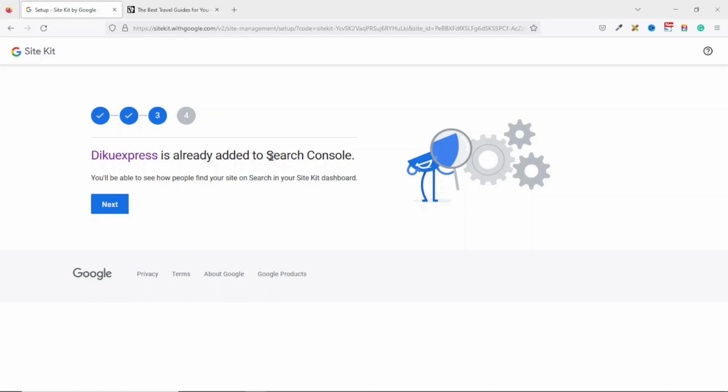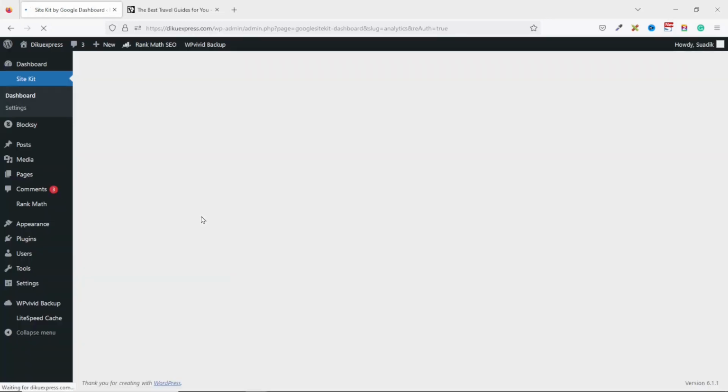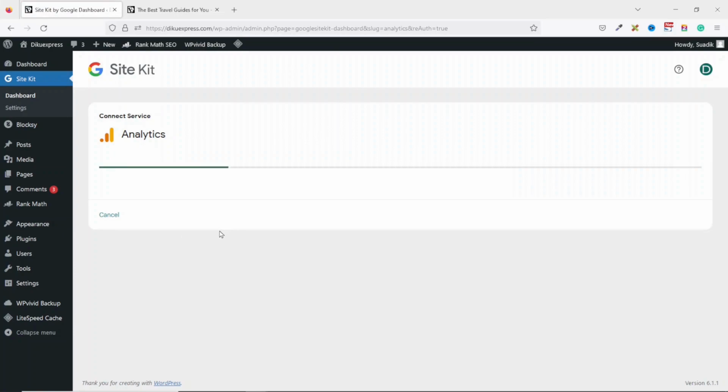Google Search Console is a platform that will help you to submit your website to search engines. I've already made a video on how you can submit your website to search engines. You will find links in the description down below. So if for any reason you are not going through that particular video and you want to use Site Kit to connect to Google Search Console, you can go ahead and do that right from this interface. Since I'm already connected, I'll just go ahead and click on next. The final thing to do is go ahead and set up Google Analytics. I click on next and I'll be redirected back to my website.